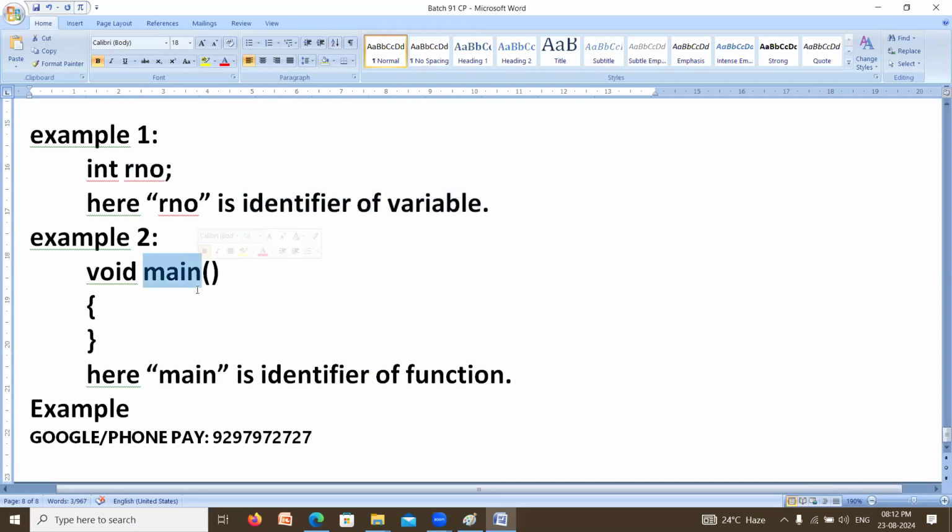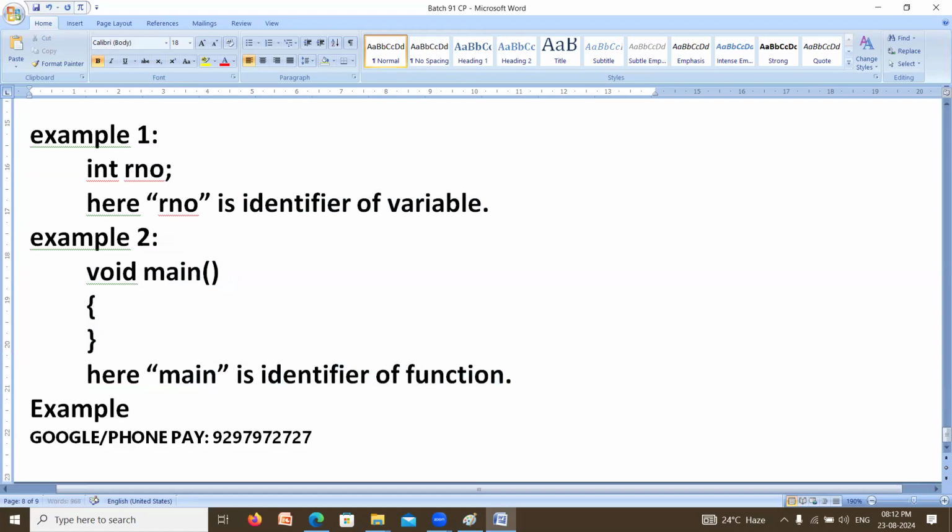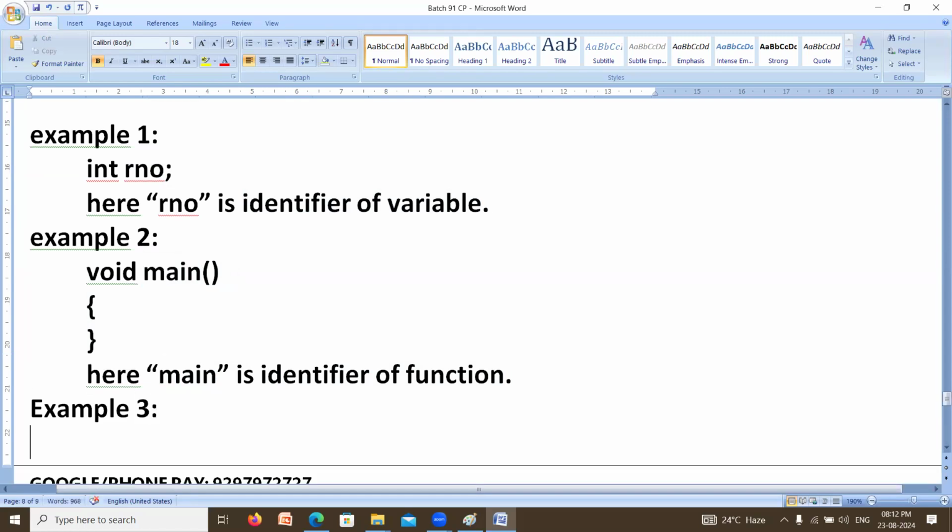In the second example, I wrote a function. What is the name of the function? Main. So main is the identifier of the function. Got it? The name of the function is nothing but the identifier of the function. Yes, sir. I got it.